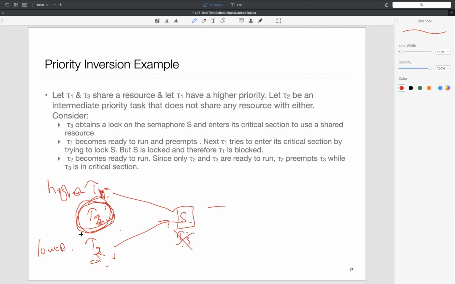Well, intuitively, I want to give task three the higher priority, because task three is preventing task one from running, and task one is even higher priority than task two, right? So intuitively, what we need to do is say, hey, task three, you have the resource S, it's needed by task one, but task two is preventing you from running, so maybe we should give task three the priority of task one, right? Because task three is blocking task one.